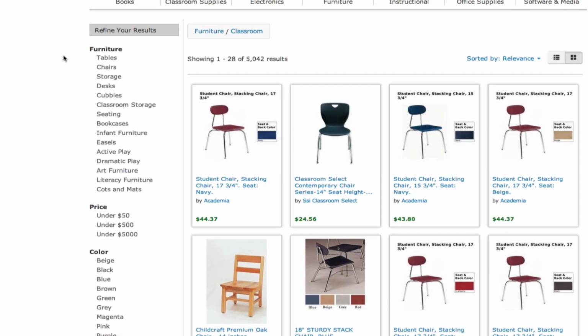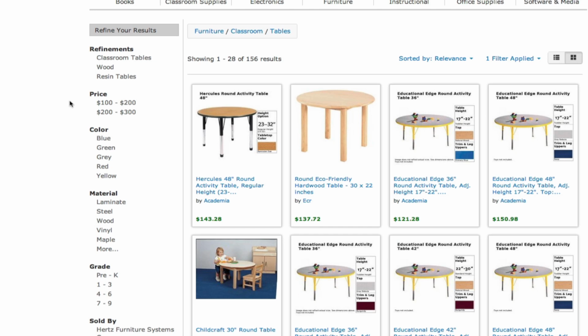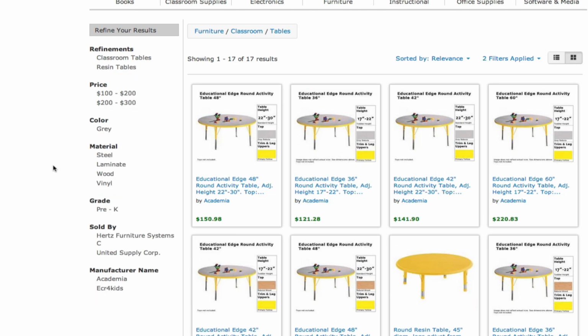On the left side, we can begin to refine our selection based on the characteristics of the products. For example, the type of furniture. To start, let's pick tables. Now let's go for round tables. We can also refine our selection by color and pick yellow tables. And if the selection is available, we may refine by grade.